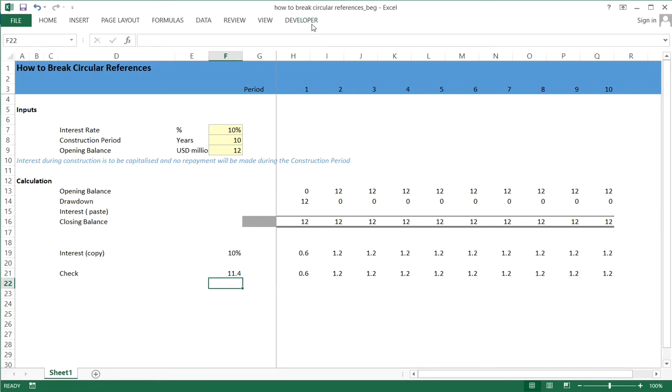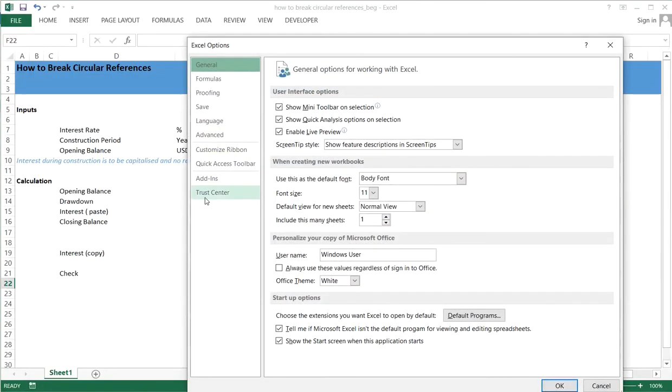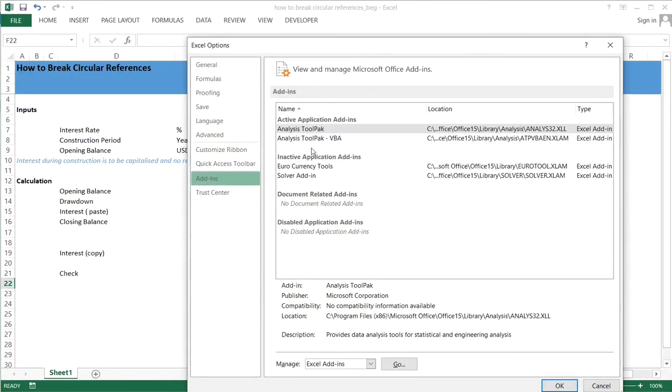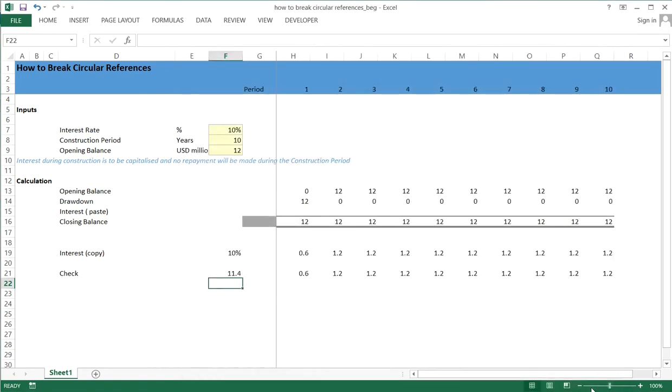To write a macro code, we need the developer tab in our ribbon. If you don't have it, you can go to the file option, go to options. In options, go to add-ins. We get the developer tab in our analysis toolpack and analysis toolpack VBA. In case it is not there in our active application add-ins, you'll find it in our inactive application add-ins. All you need to do is select them here by clicking on them and then press OK. You will automatically have it on the ribbon thereafter.